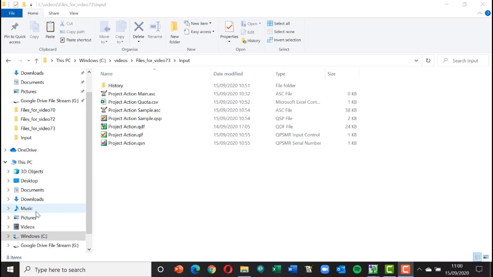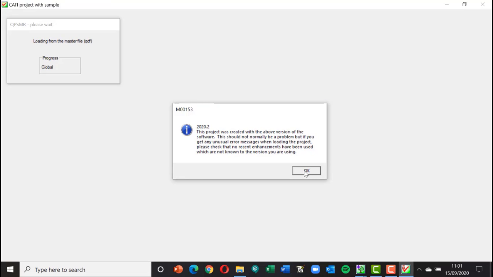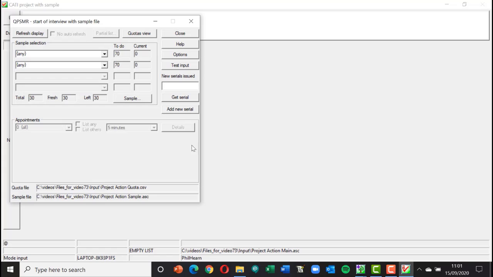All of those aspects of a project are covered in separate videos: quotas, sample, preparing your questionnaire and preparing it for interviewing. We're now ready to actually conduct interviewing, and interviewers should be able to just click on the QIF file here, and I'm getting a warning here to say the versions are not sequential, but that's absolutely fine. And I can now see that I'm ready to conduct an interview.